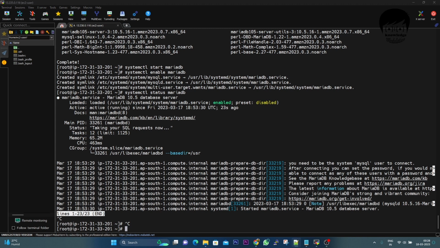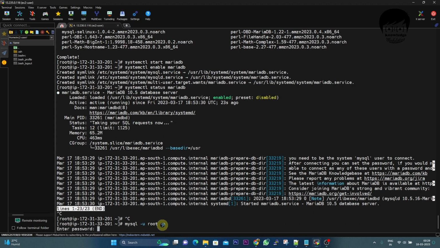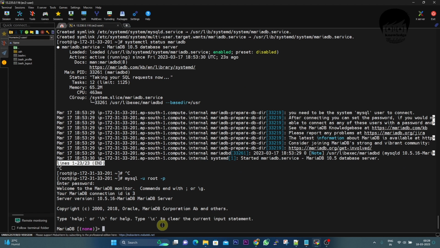Now we'll log into our MariaDB. For that purpose you can use the command mysql -u for user, and the username is root, with a password. I will not keep any password, so I will just hit enter. Now we have to configure the database for our CodeIgniter. So for that purpose we have to create a database, and I will give the name CodeIgniter.